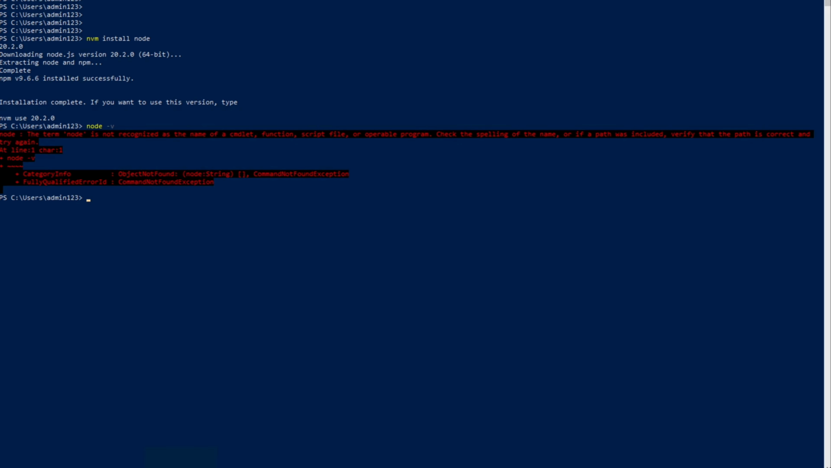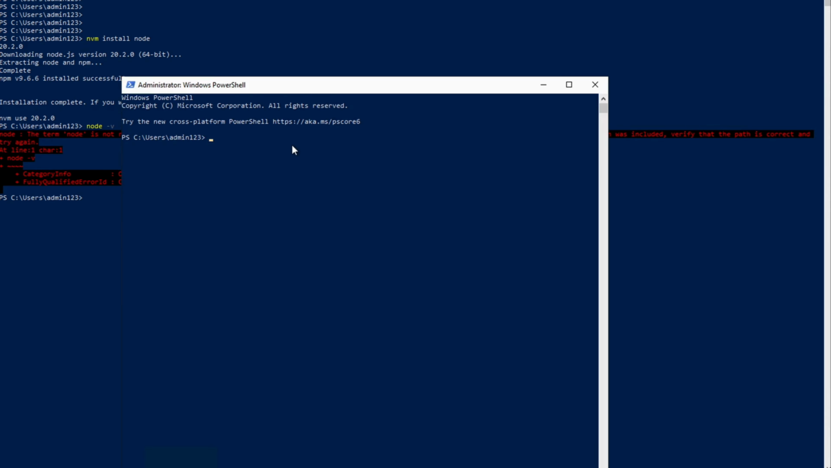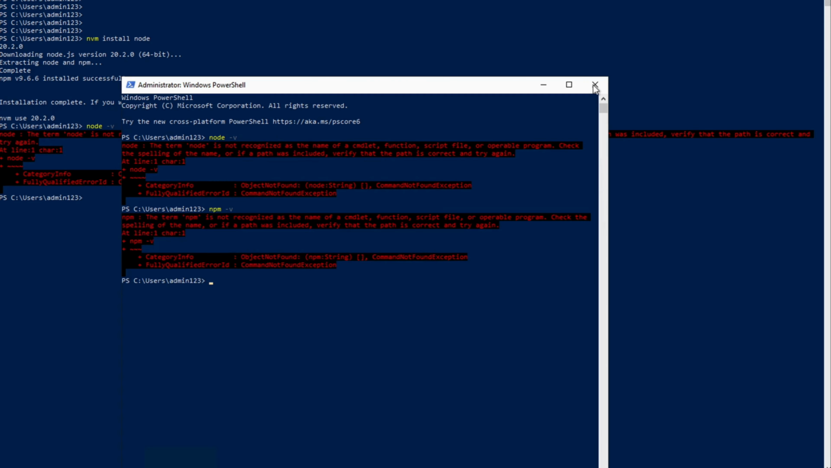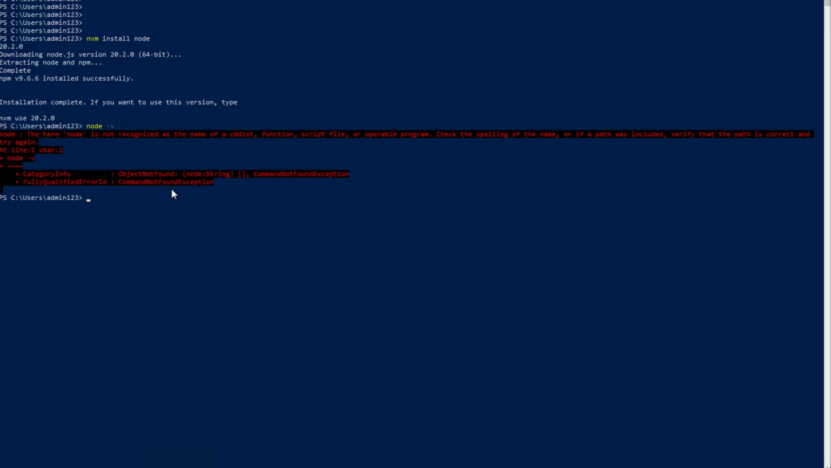Oops, so we are not able to use this command because on Mac, as soon as you run that nvm install node version command, you can instantly use node and npm commands, but on Windows, after the installation command, you have to use the use command. Since we have installed the 20.2.0 version, let's use that version, and then you can start using node and npm commands. Oops, yep, it's working now.